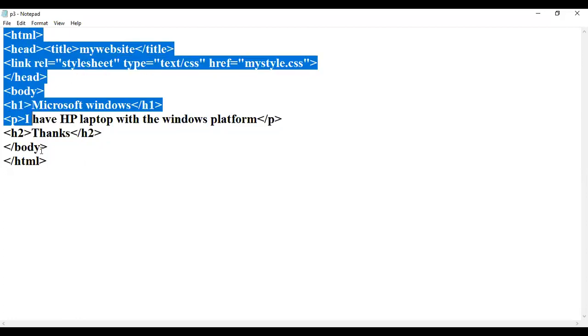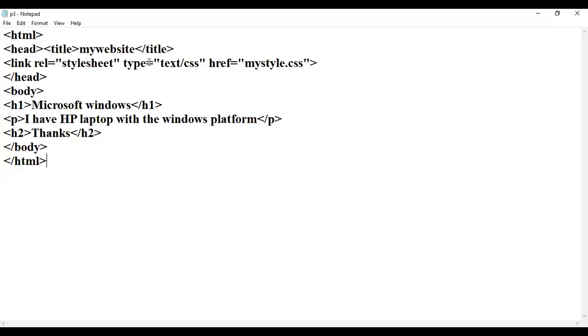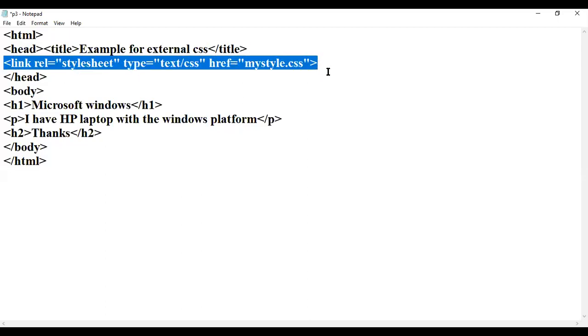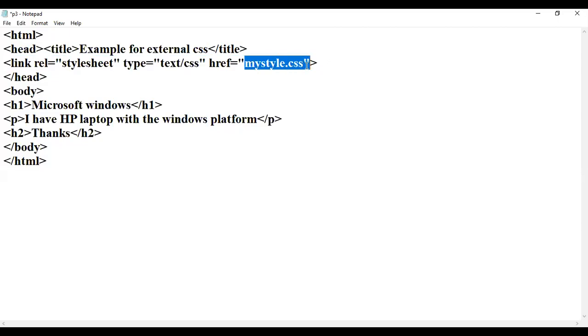So the best thing is we are writing this information in HTML. After that I'm writing head, I'm writing title. I can change the title here, for example, example for external CSS. I'm closing the title. In the head section, we are writing something here, the reference from where I want to get this styling information.